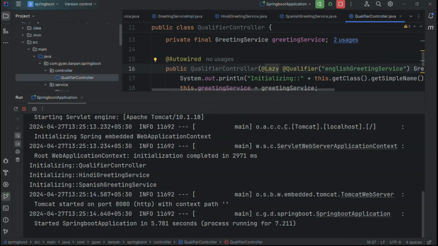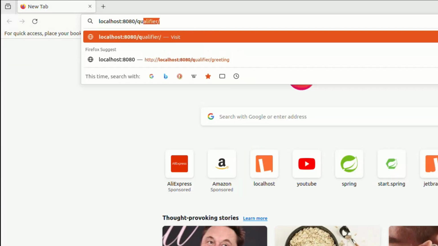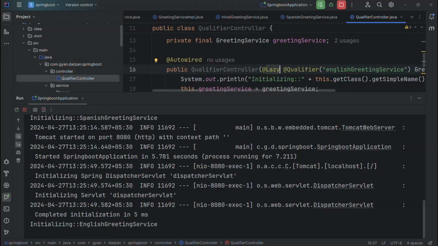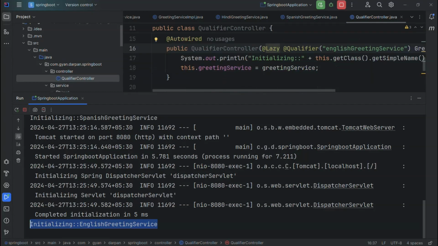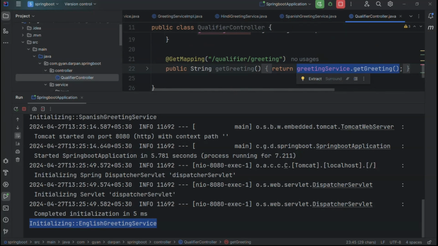Open the web browser. Type localhost 8080/qualifier/greeting and then press enter. Now that we've received the hello response, let's switch back to IntelliJ to analyze what happened behind the scenes. In the logs, we observed that the English greeting service bean is created when we hit the /qualifier/greeting REST API, which calls the getGreeting method of the greeting service interface. In the qualifier controller class, we inject the English greeting service. This implies that the English greeting service class is accessed for the first time, prompting Spring to create the bean for it.